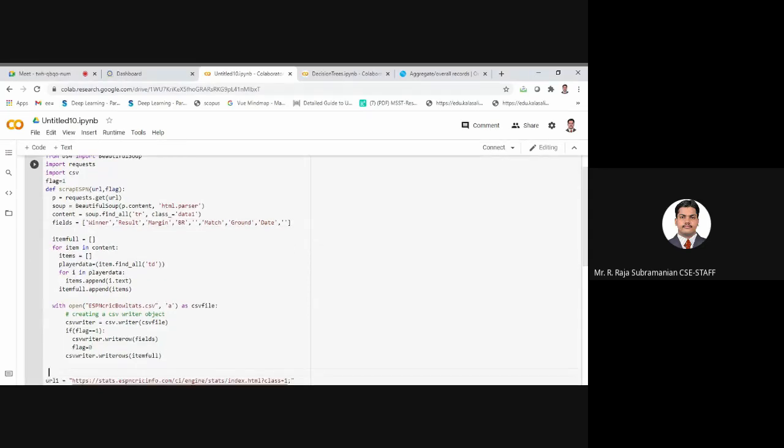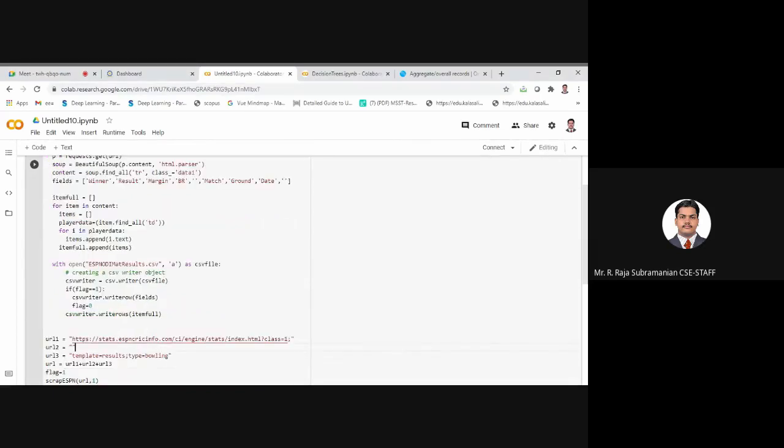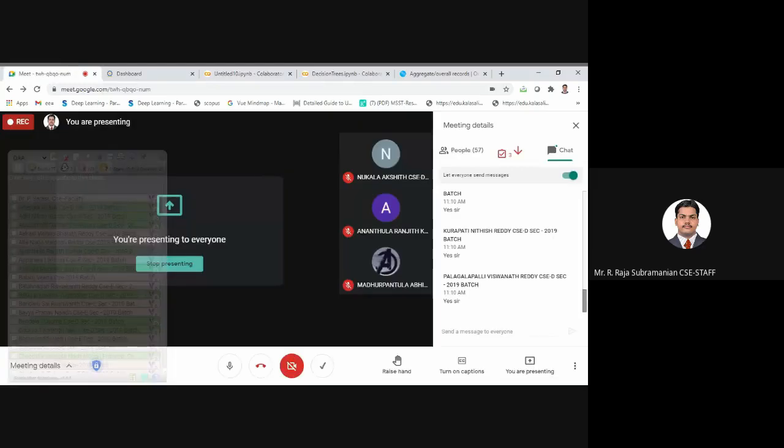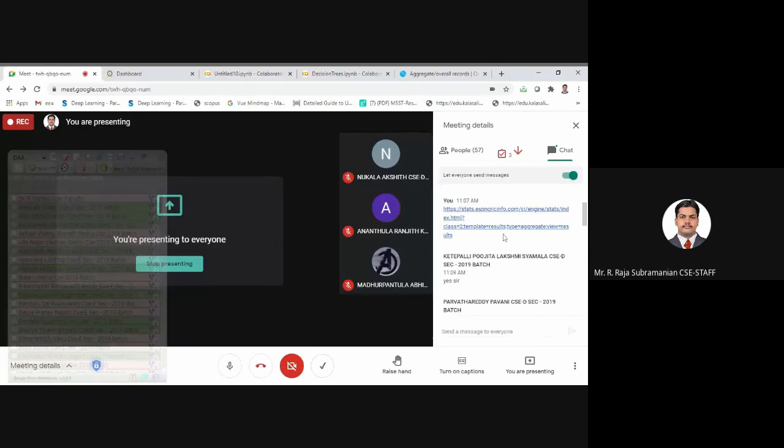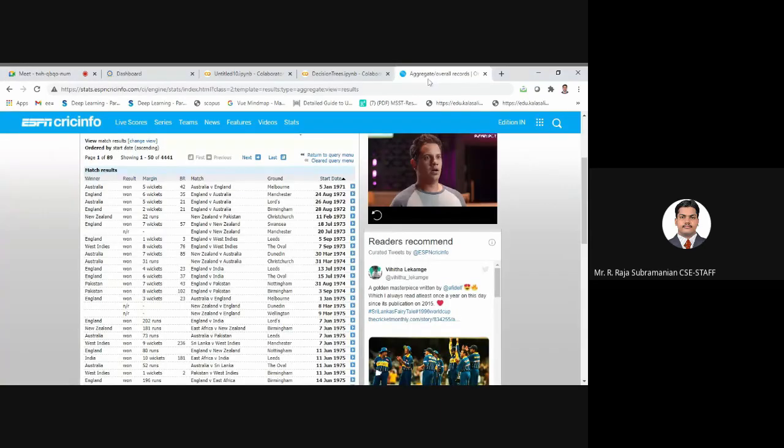Now let me change the file name to something good, ESPN ODI match results. I have the code like that with the ESPN ODI match results. Now I need to change the link. I have put the link in our chat box. This is the link over here, and for this link we can do the scraping. You copy everything from the link and paste it over here.